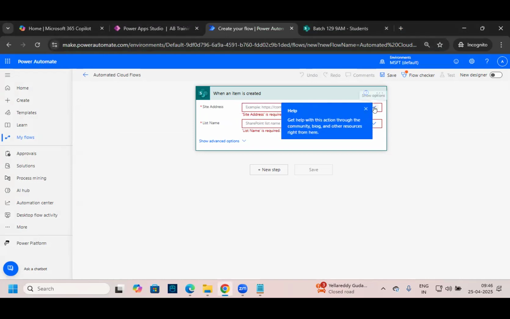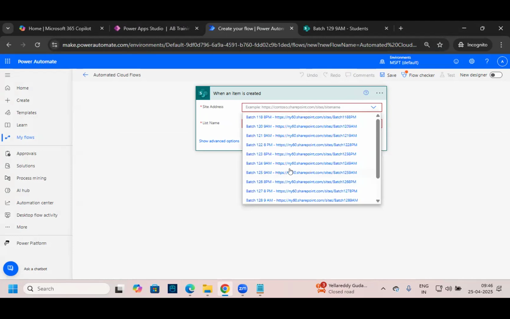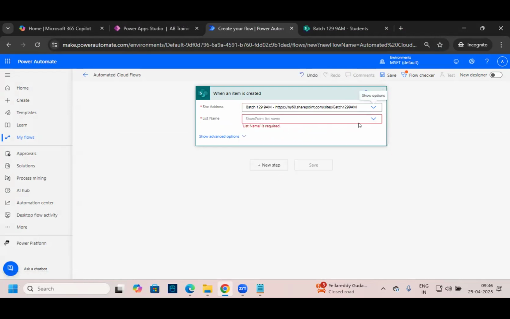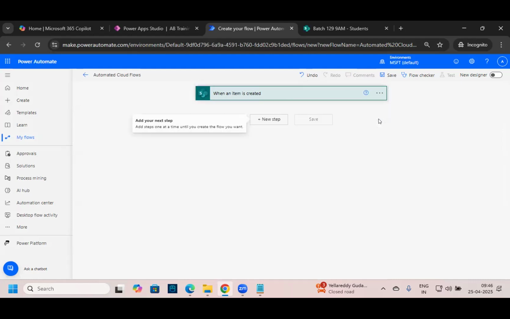You can see the site name. Just click on this drop down. When I click on this drop down, you can see the site name. What's the site we created? Batch 129, 9 a.m. Just select the site. In this site, when I click on this drop down, it will show the list name. What's that list name? Students. That means in the students list, whenever an item is created, then what's my requirement? I want to send one email.